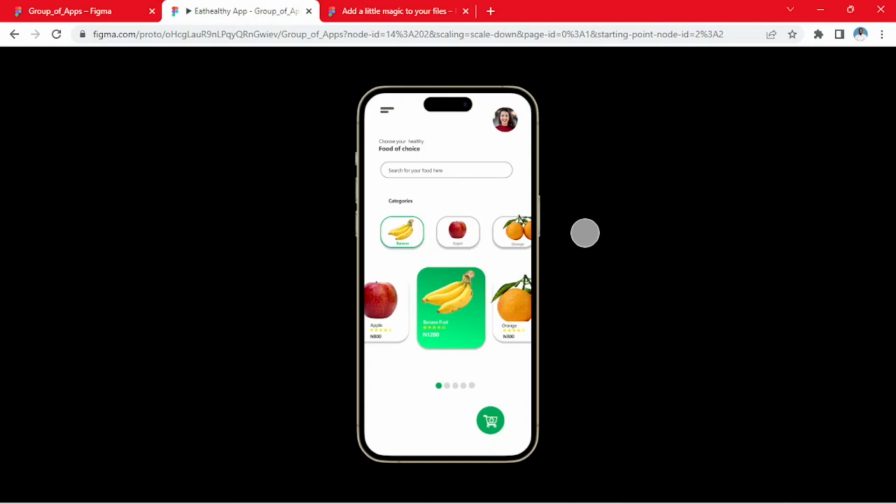In this tutorial, we'll be looking at how I designed this Eat Healthy app, this beautiful Eat Healthy app for a client. Okay, let's go through it. Now, this is a finished work. When I'm done, it should look like this.